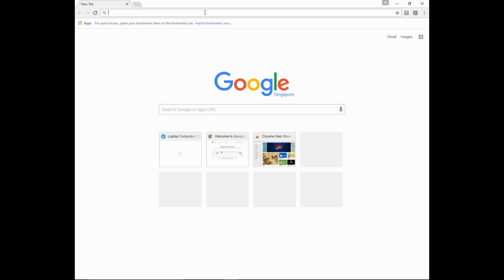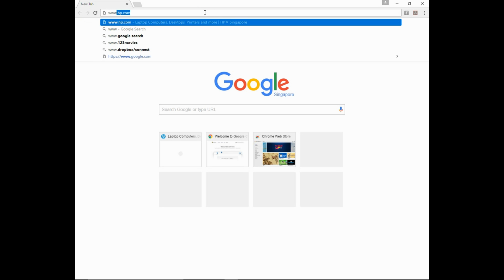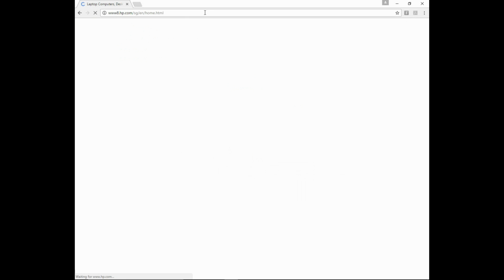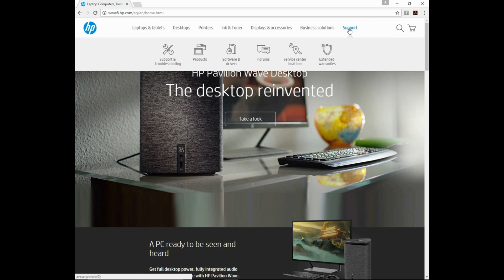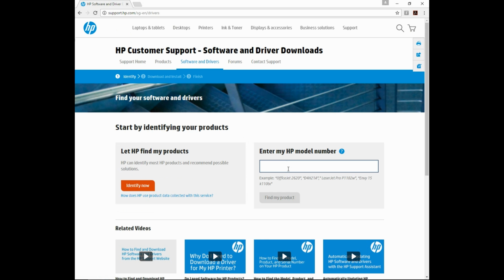Now, in order to reinstall, you can go to hp.com. From the browser, type in www.hp.com. Under Support, go to Software and Drivers. Type in the HP model.